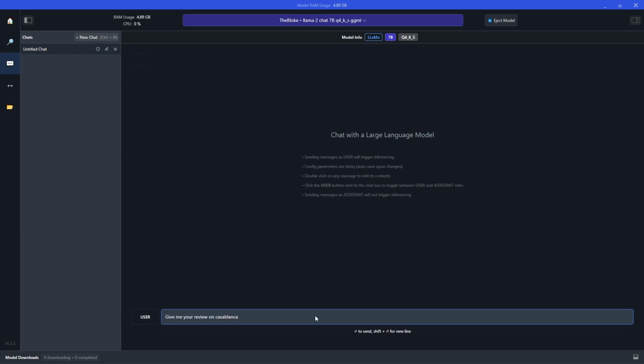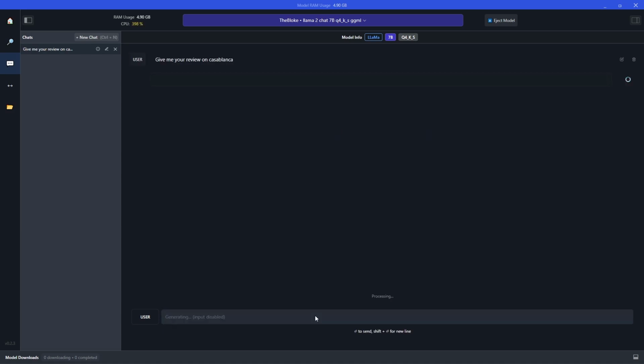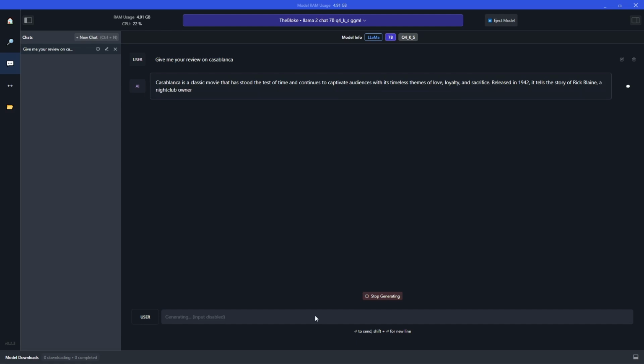Give me your review of Casablanca. Now, because this is running on the CPU, this is not going to be lightning fast. But if you notice, it's actually not that much slower than the kind of speed you're getting out of ChatGPT if you were connecting over the internet to their servers. So Casablanca is a classic movie that stood the test of time and continues to captivate audiences with the timeless themes of love, loyalty and sacrifice, released in 1942.